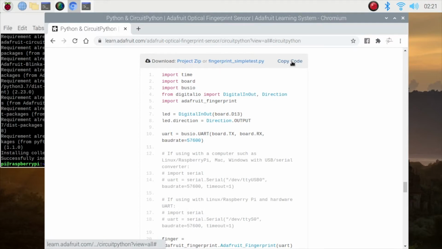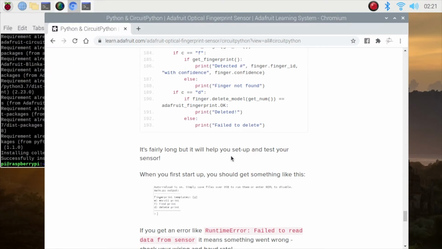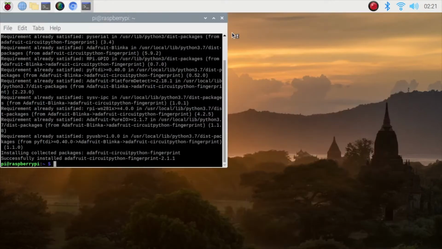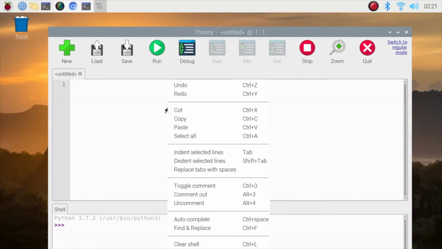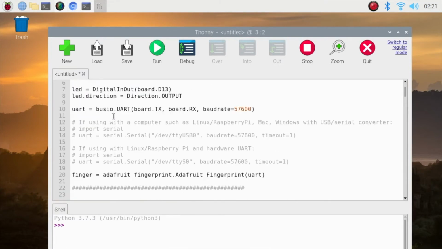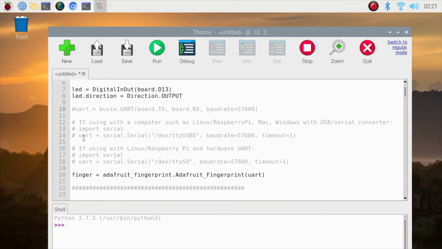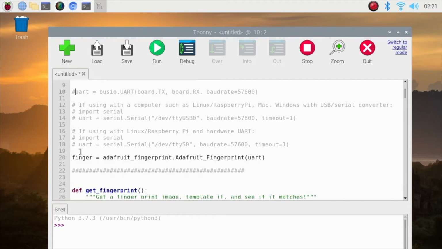Then we need to open the built-in Python IDE in Raspberry Pi, which is Thonny. Then we paste it here. And then we need to edit something, because by default, the code will work on microcontrollers like Arduino and some Adafruit development boards. But since we are using our Raspberry Pi, we need to comment some portion of the code and uncomment some portions that is necessary for us to use our UART pins. You can get more info on the Adafruit link. Now we will uncomment this section.